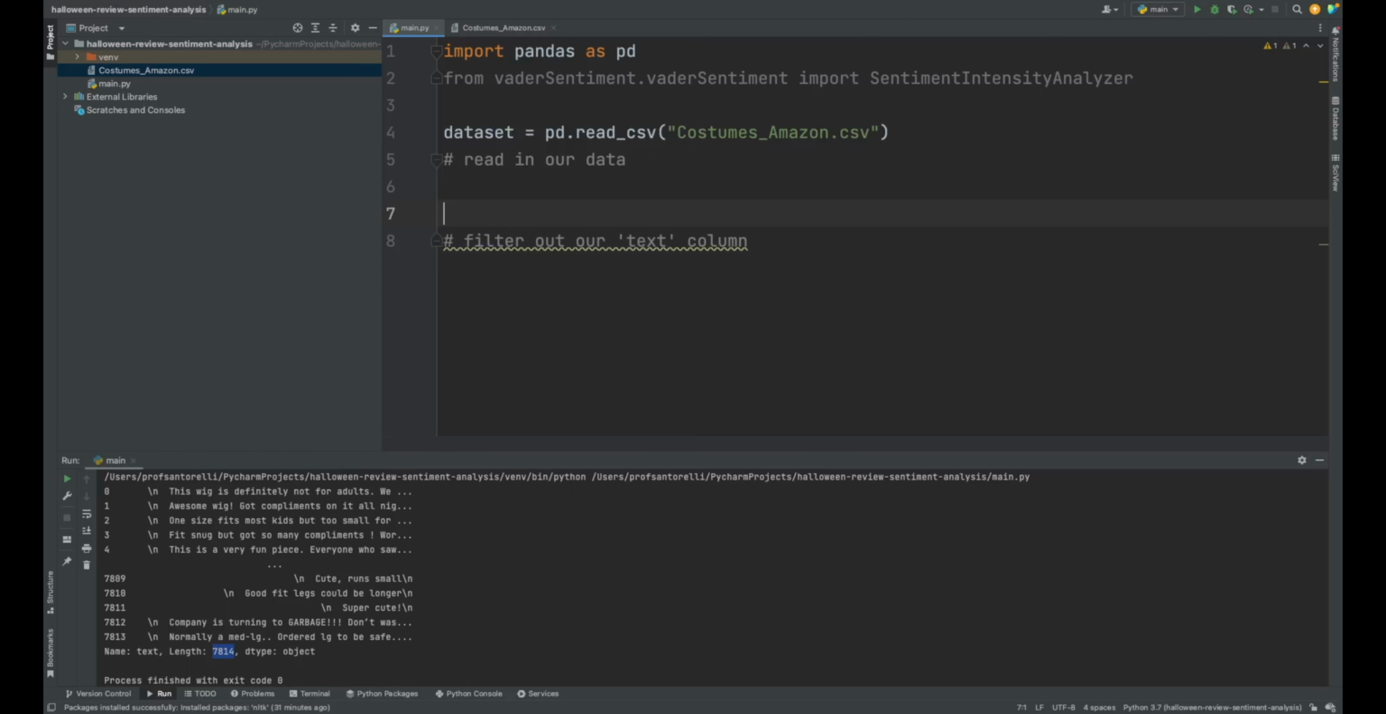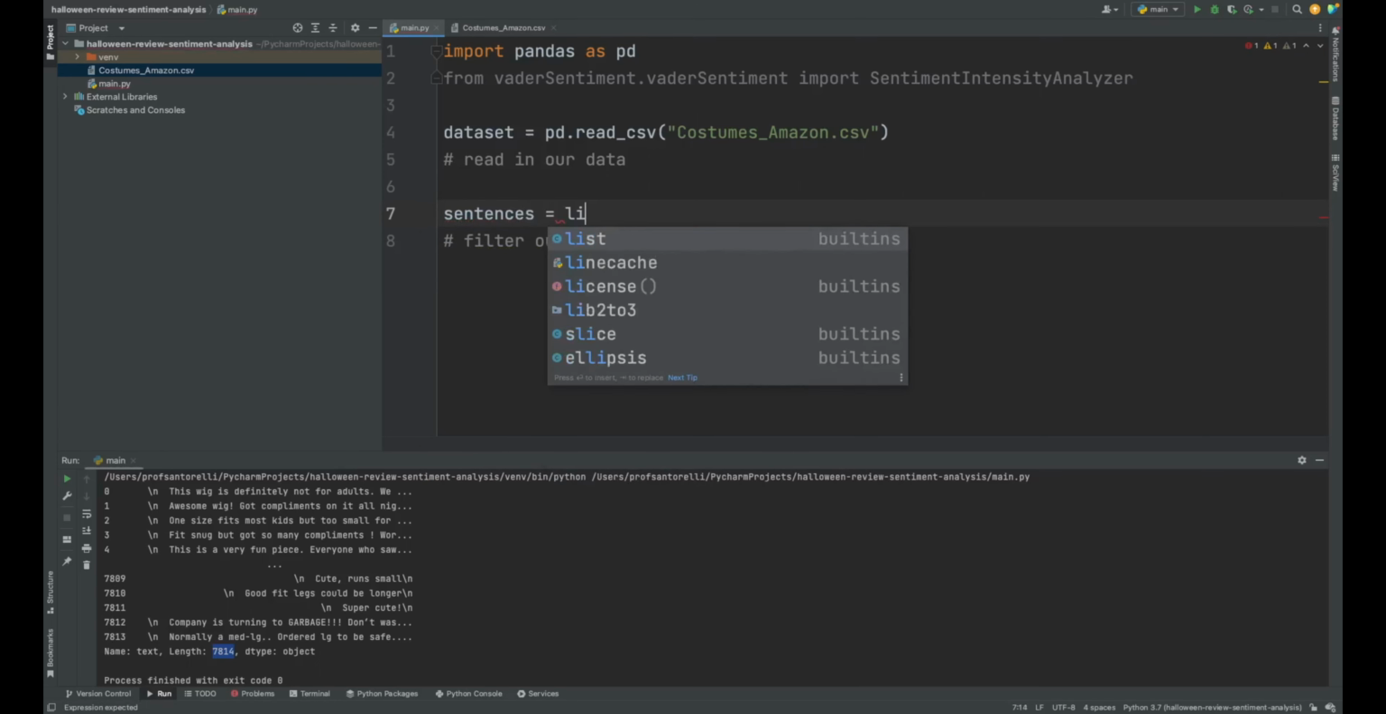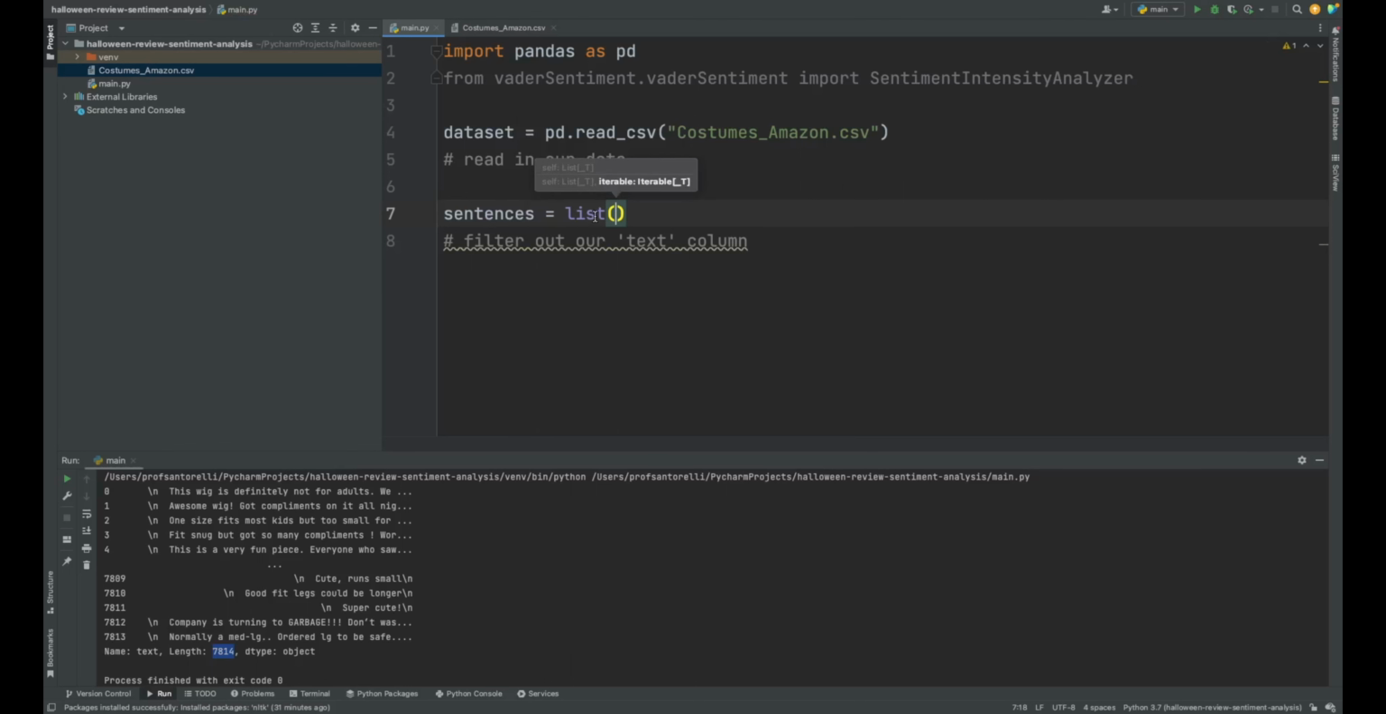We're going to want to go sentence by sentence in this and detect whether or not that review is mostly positive, negative, or neutral. So we're going to need a list for this. So we're going to create a variable called sentences, and we're going to use the list method. If we hover over our list method, we can see that if no argument is given, it's going to create an empty list, but we don't want it to create an empty list. We want it to create a list of our values.